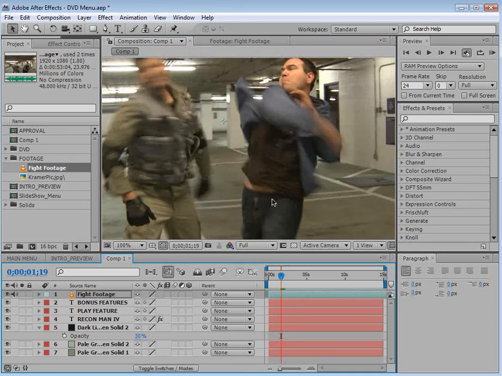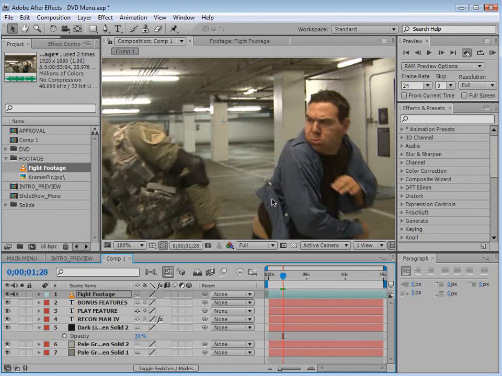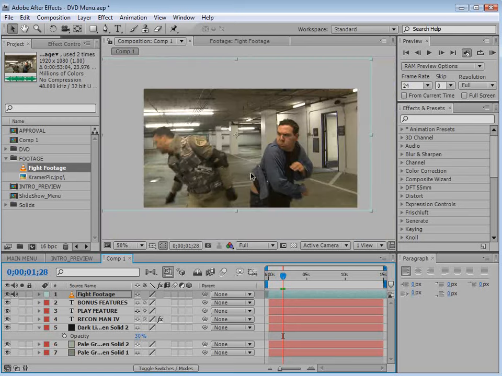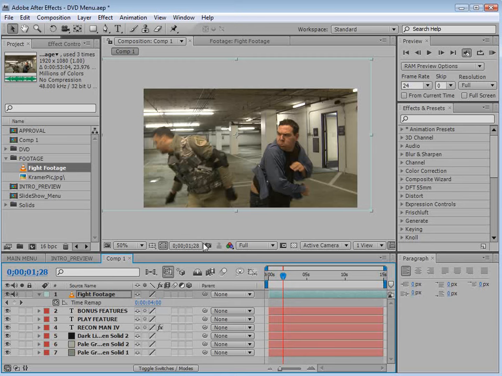Now, the other thing we want to do is find an action face. So using Page Up and Page Down, just keep moving forward until you find the action. There it is. That's the face we're looking for. So what we're going to do is do some time remapping. So we'll choose Layer, Time, Enable Time Remapping. And we're going to just use it to freeze it at this point.